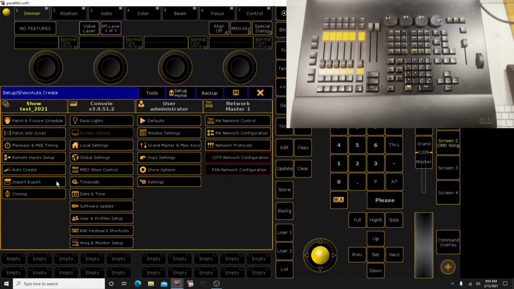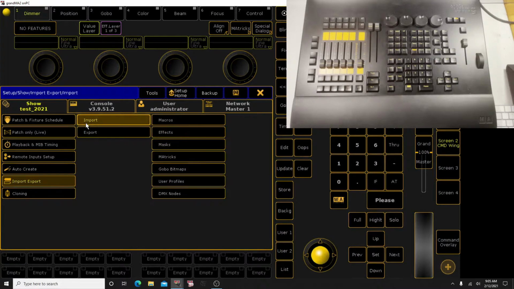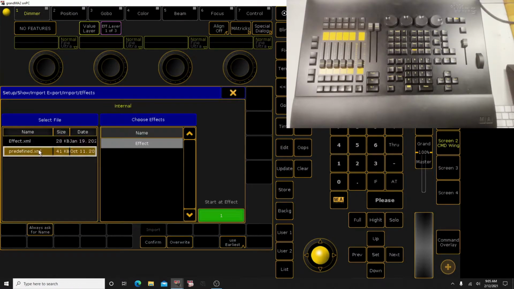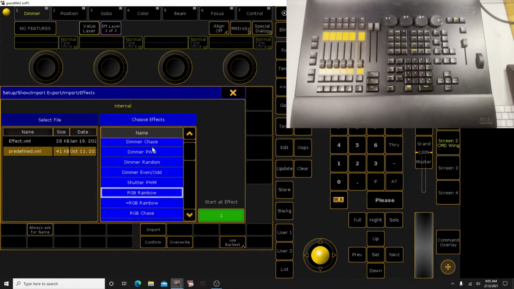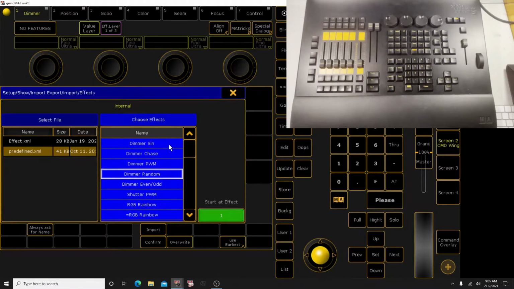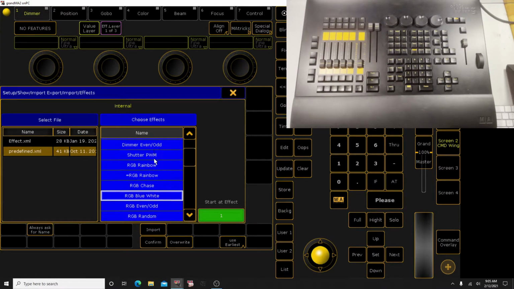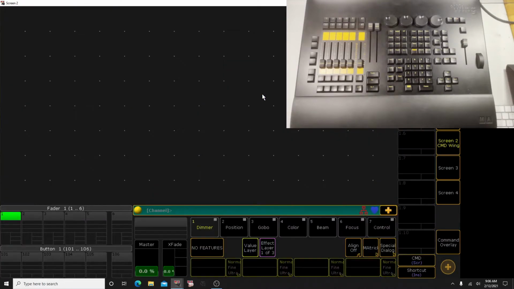And then the last thing we're going to do in setup is go to Import, Export. We're going to go to Import. This allows us to import a lot of predetermined macros or effects, or matrix or bitmaps, or a lot of stuff like that, which is really useful and can really help speed up the process. So instead of building a bunch of effects, we can just import a ton of pre-programmed effects. All we're going to do is click Name up here, and that'll select all of them. And then we'll click Import. And there we go. We've now added some groups and some effects.